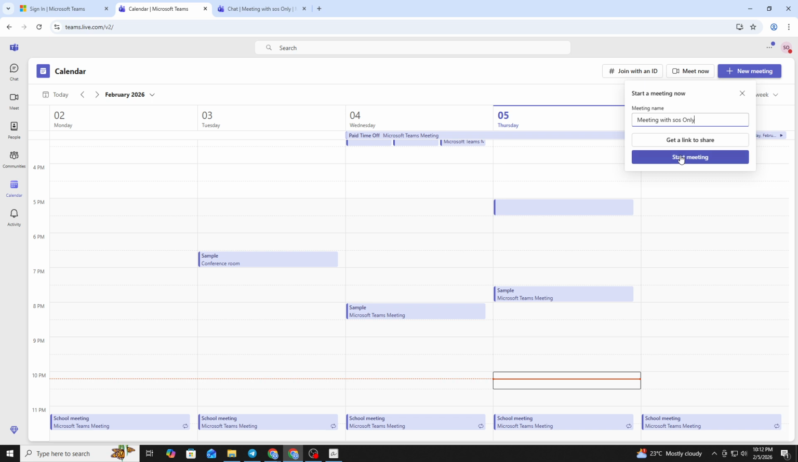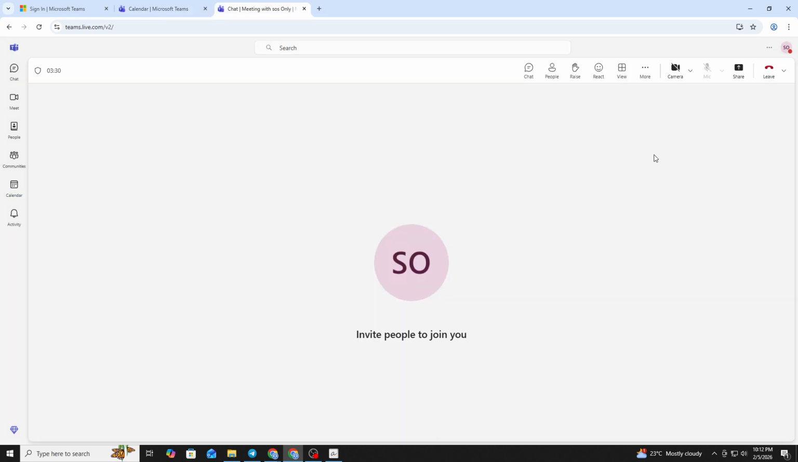When you join a meeting, you'll see the meeting controls at the top of the screen. From here, you can turn your camera and microphone on or off, share your screen, open the meeting chat, and view the list of participants. Everything you need during a call is right there.